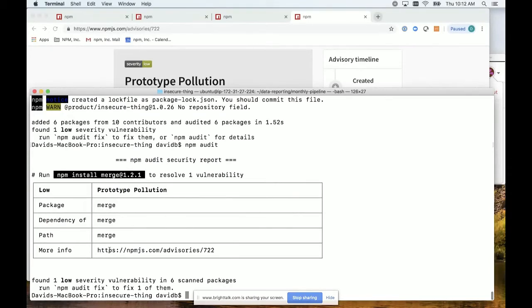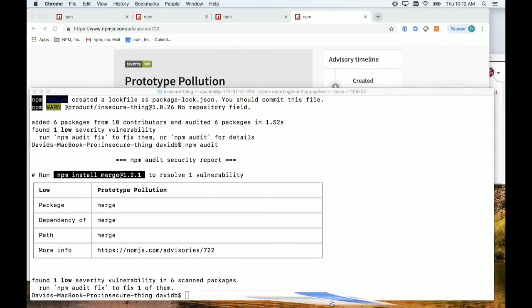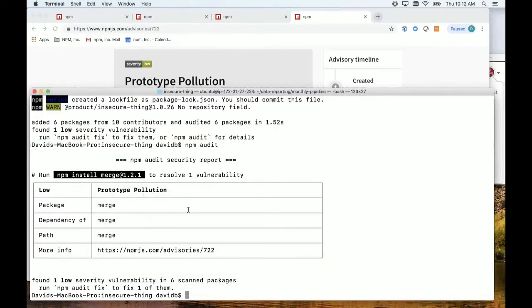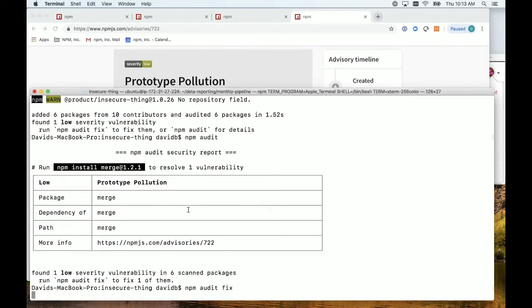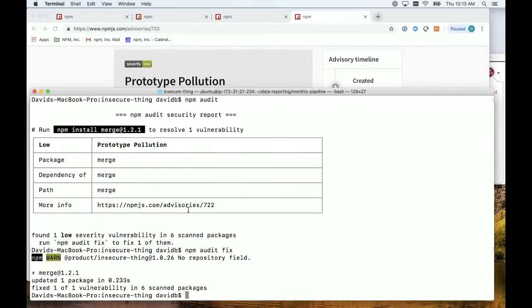Now, I can do that. I can just run that command myself, or I can run npm audit fix. And if there were multiple vulnerabilities found here, it would go across and run all of the default or the resolution commands necessary to resolve these different vulnerabilities. So now when I go through this, it's going to find merge 1.2.1, it's going to update that, it's fixed the vulnerability, it scanned all the remaining packages, it doesn't find any more vulnerabilities, and I'm good to go.